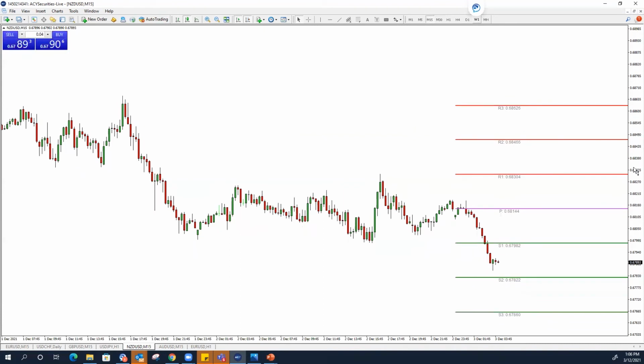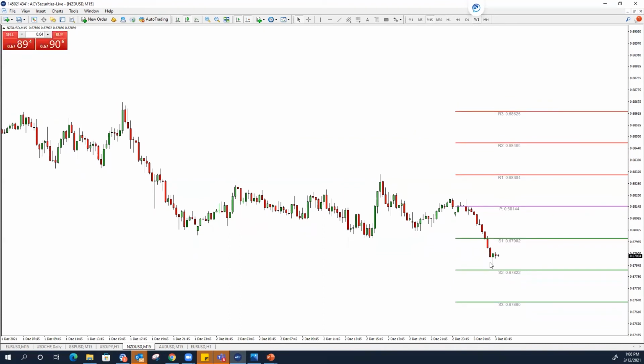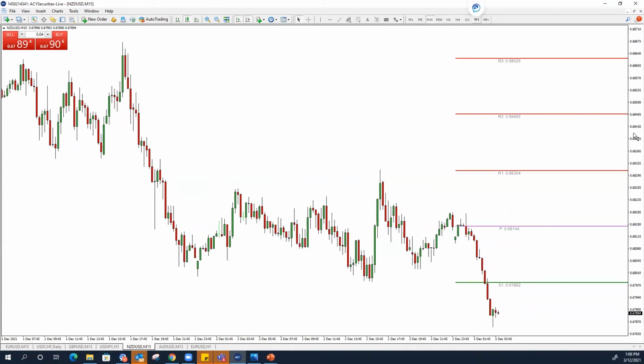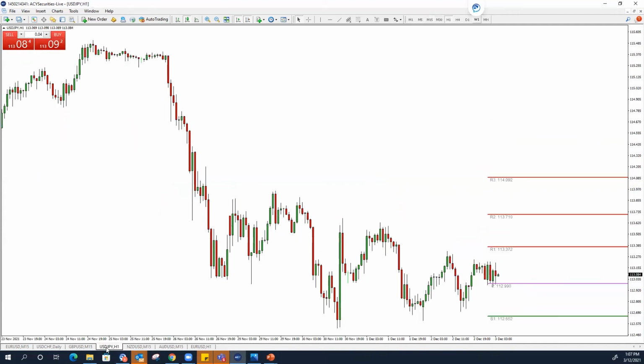And I'll squash this in again for you. And you can see there's a number of levels all the way down that you could use that for. Now, away from the New Zealand dollar, let's have a look at the US dollar against the Japanese yen. Same thing, we're looking on an hourly chart. So you can see price at the moment, it's just staying right around this central pivot.